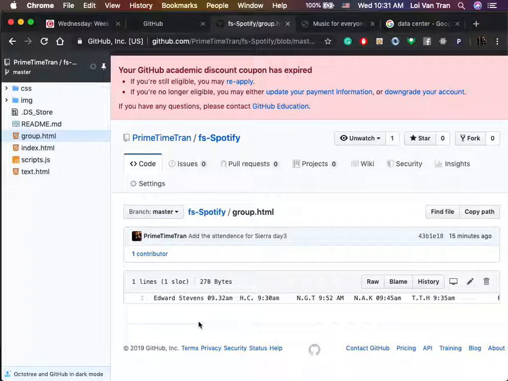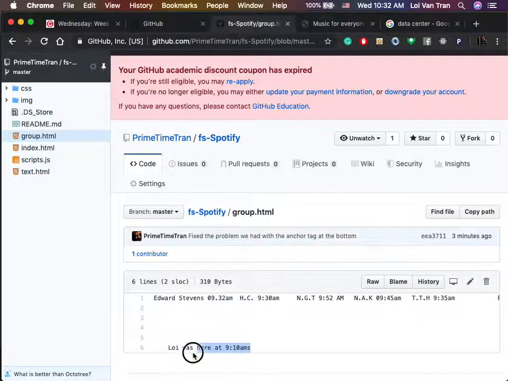I pushed another copy of my code to a different machine. And this machine has just accepted it. So I'm going to refresh. And you can see that Lloyd was in fact here at 9:10. So you can imagine a mental model is that we have many different versions of the same code. And the different versions of code change over time.